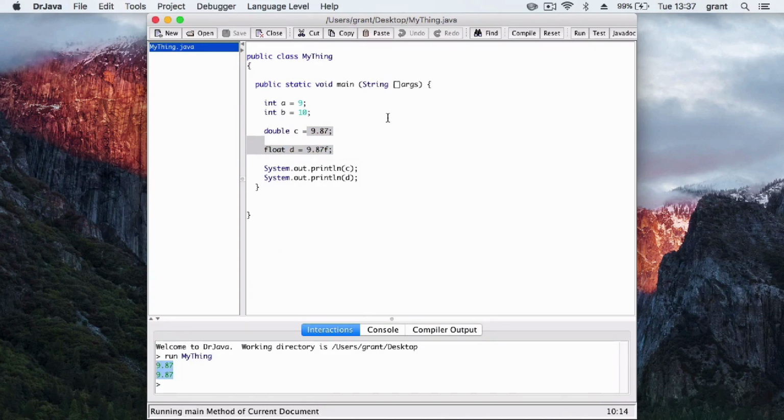Now you may ask why I've done that. Well, in the subsequent lectures where I go into operators like addition, subtraction, and multiplication, you're going to see why I did that and why it's important to know what kind of numbers you're working with.